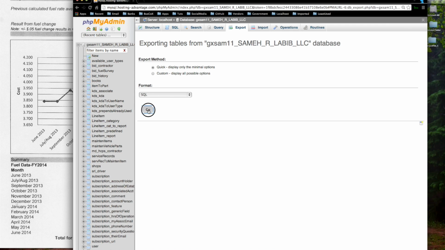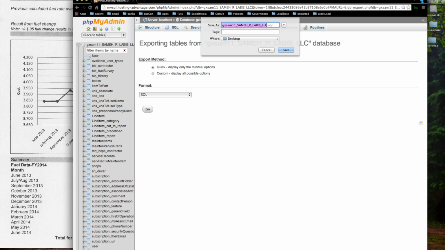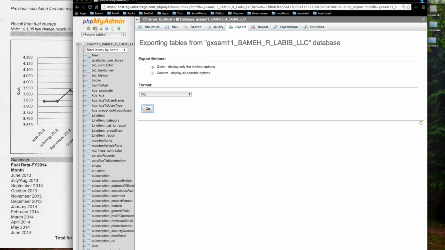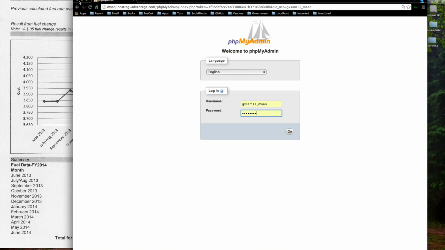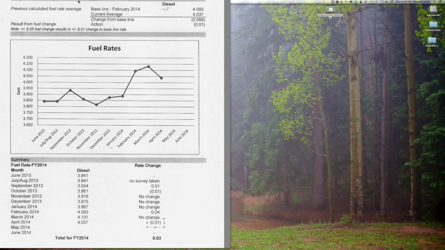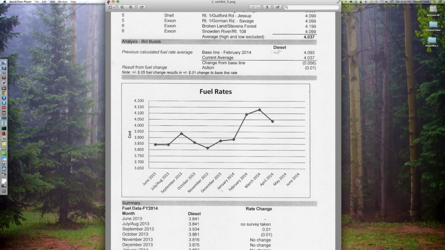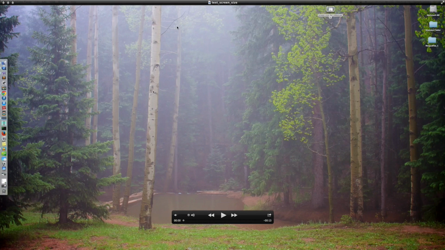I just hit go. I'm going to modify the name by putting a date stamp, like 01 May 2014. Then it's going to save it on the desktop. So I hit save. Now I can log out of here. Let's log out. And then I close the browser. And I don't need this either anymore, so I'm going to close that.